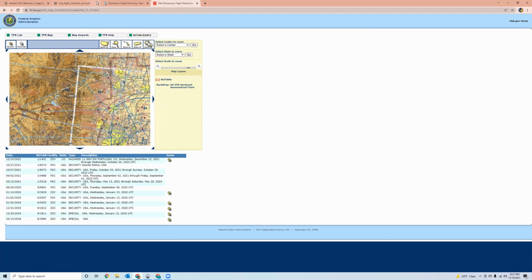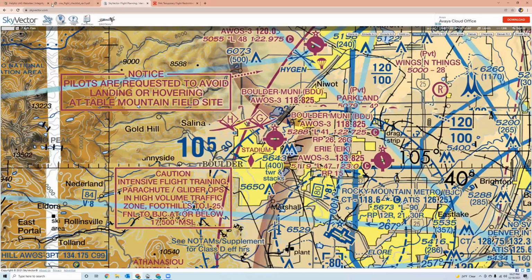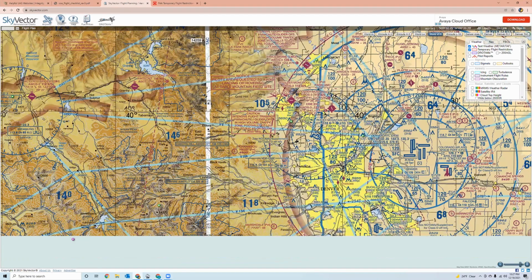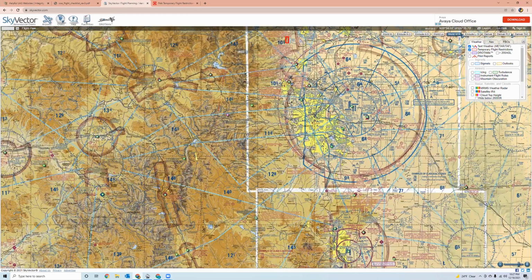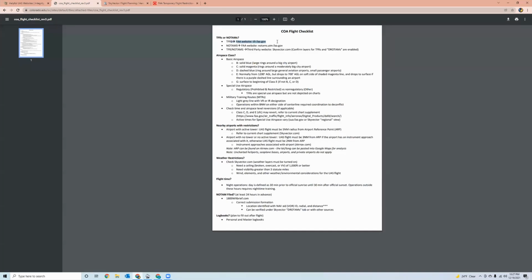The next way that we can check for TFRs would be on the Sky Vector tab. By coming over to the layer section and making sure the Sky Vector temporary flight restriction layer is selected. You can verify this by turning the tab on and off and making sure that TFR actually populates. Okay, so this is the TFR section complete.